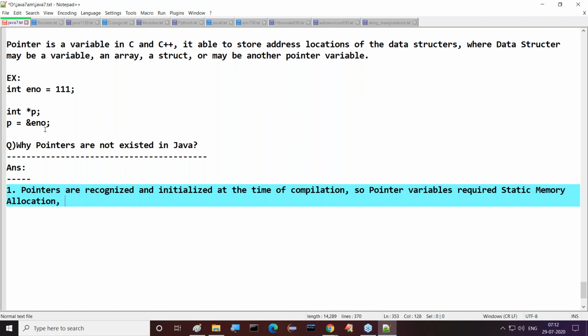Understand this. But what is the Java situation? What memory allocation is Java following, guys? Please respond. Is that static memory allocation or dynamic memory allocation? Which memory allocation is required for Java? So Java requires dynamic memory allocation. That's perfect. All of you are giving the right answers. Java is following dynamic memory allocation.